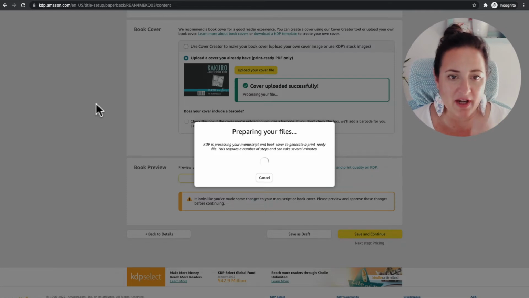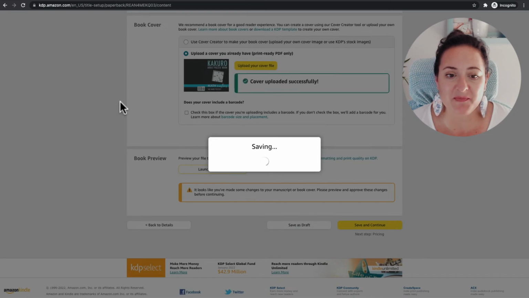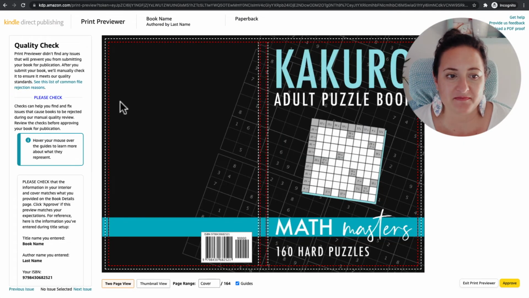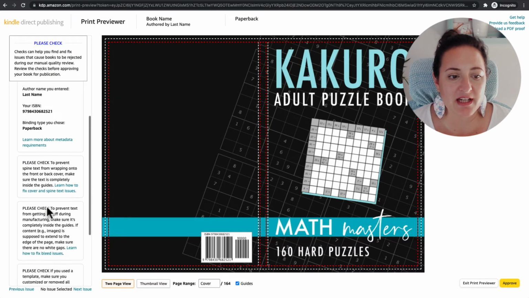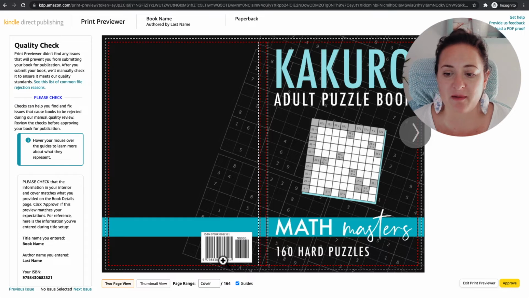Okay, so you're going to go ahead and upload your book cover. You'll see that Amazon automatically checks for any quality issues with your book cover. It also goes ahead and checks your trim size. And then it saves all of this and opens up the previewer for you to check your book. Okay, so on the sidebar here, quality check, it's going to tell you if there are any issues with any parts of your book that you've uploaded.